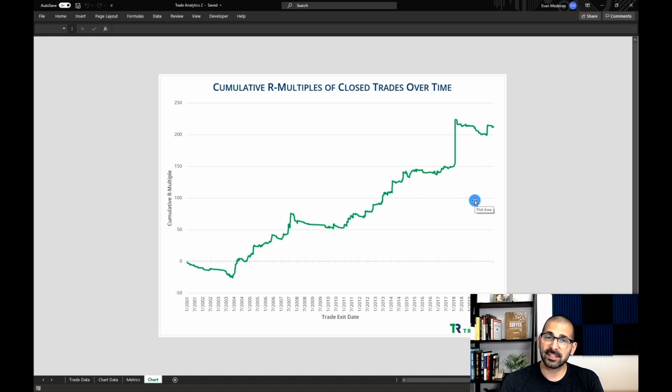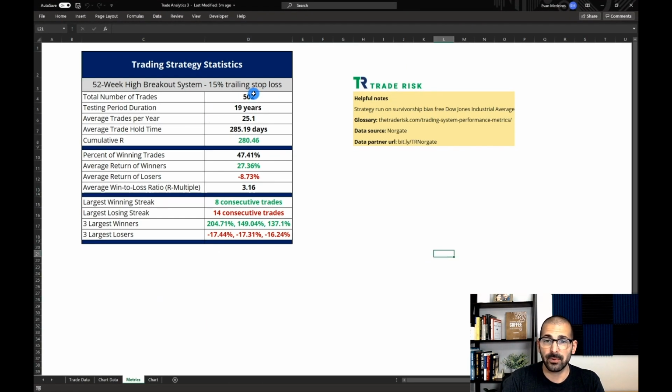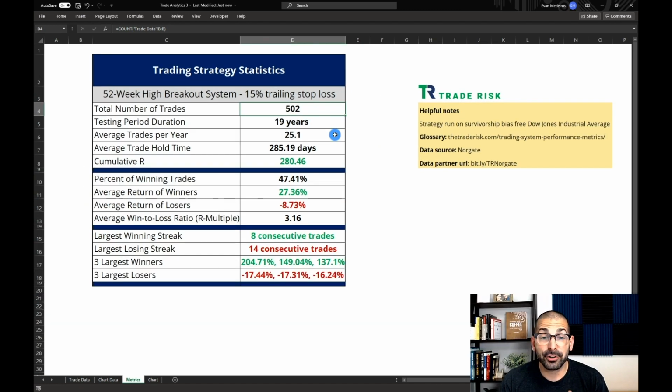So last but not least, let's take it one step further. Let's increase the stop loss one more time and go to a 15% stop loss. Once again, we can see that we nearly cut the number of trades in half again. Let me zoom in a little bit: we're only taking 502 trades over this 19-year period. That brings us down to 25 trades per year. Remember, we started with nearly 100 trades per year.